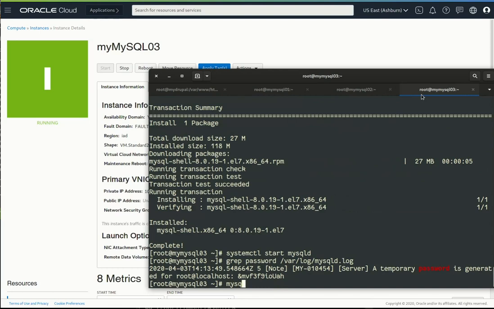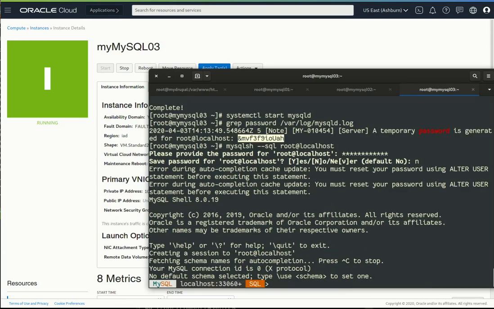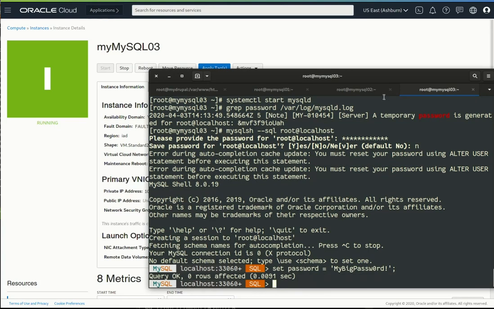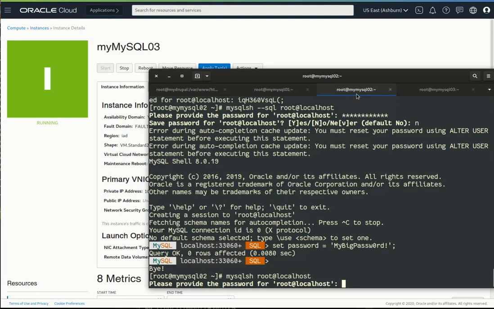So I will use set password to change that. Now I do the same on my MySQL 03. I use MySQL Shell in SQL mode using root at localhost, and I will use the password that has been generated by MySQL when we started. Here again we change the password with the set password command, and here we are. Now we will connect to the shell again using the new password.